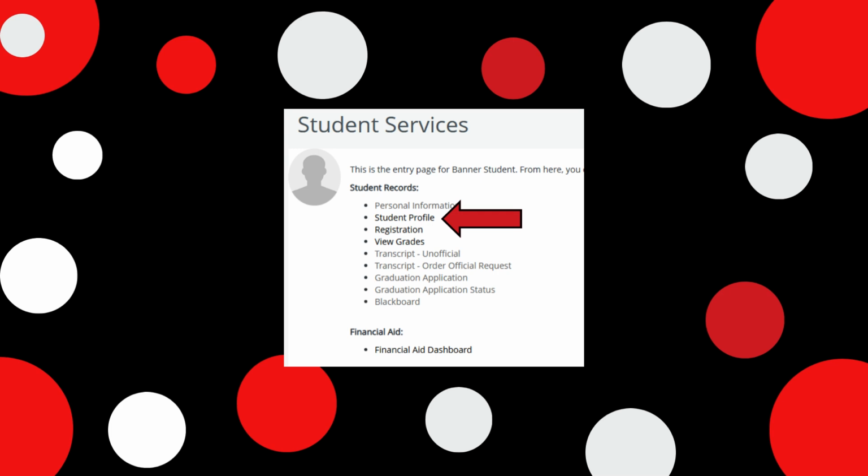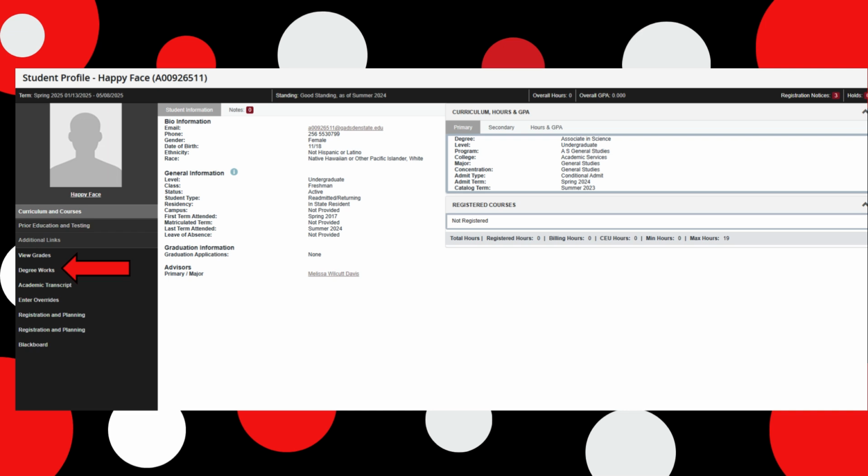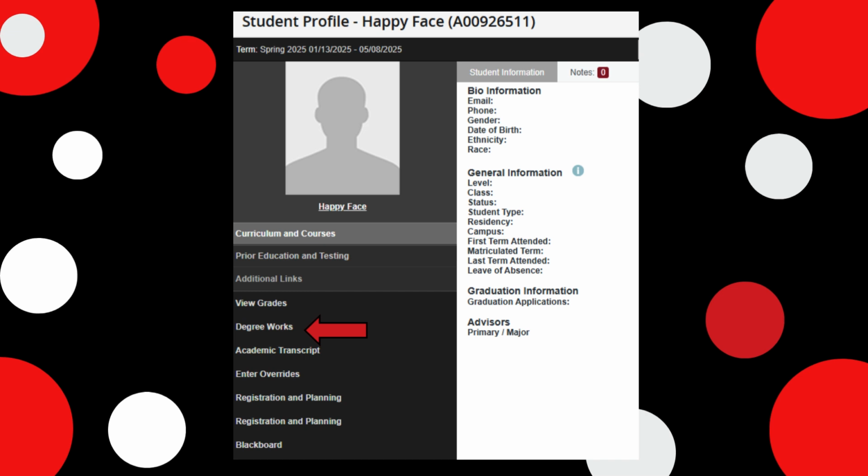Again, here's a closer look. You're going to choose Student Profile. That's going to bring you to a page that looks like this. And on the left-hand side, you're going to see an option for DegreeWorks. So there it is. You'll click on DegreeWorks. This is how you get in from the one ACCS side.